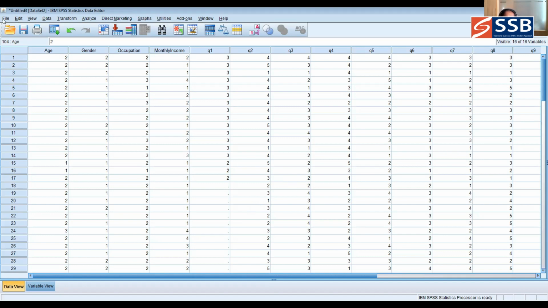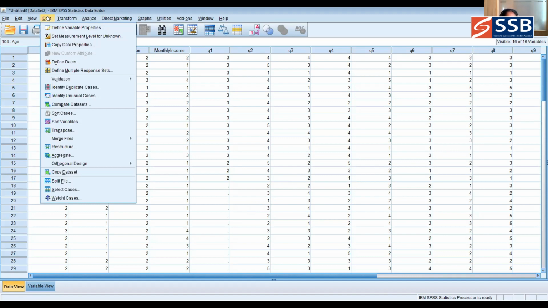So I'm going to Data. You can click on Data and you can see Merge Files here. Here you can see two things: one is Add Cases, another one is Add Variables. What is the difference between add cases and add variables? Add cases means the further data responses you're going to add. Add variables means from there one variable you're going to add here.